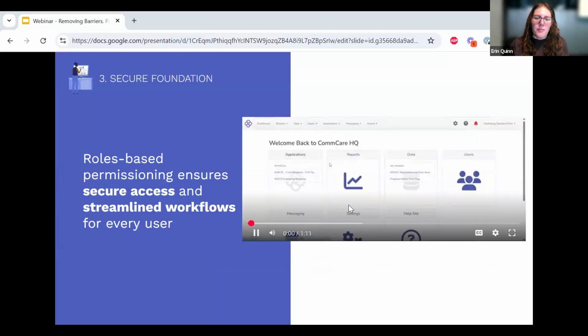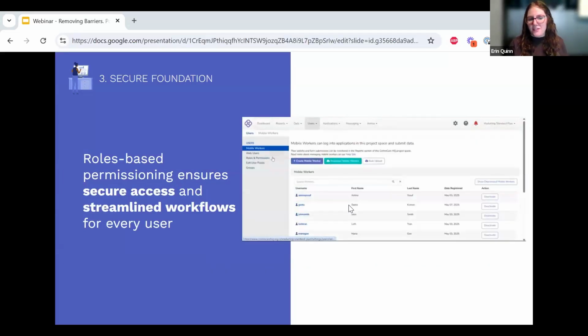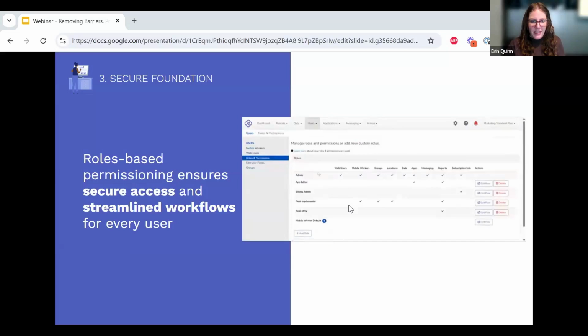We know that teams deploying mobile tools on the ground are made up of lots of different team members with lots of different roles that they play.